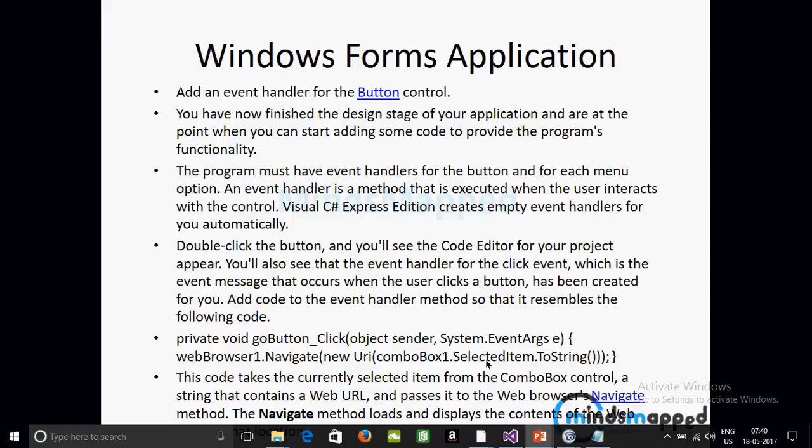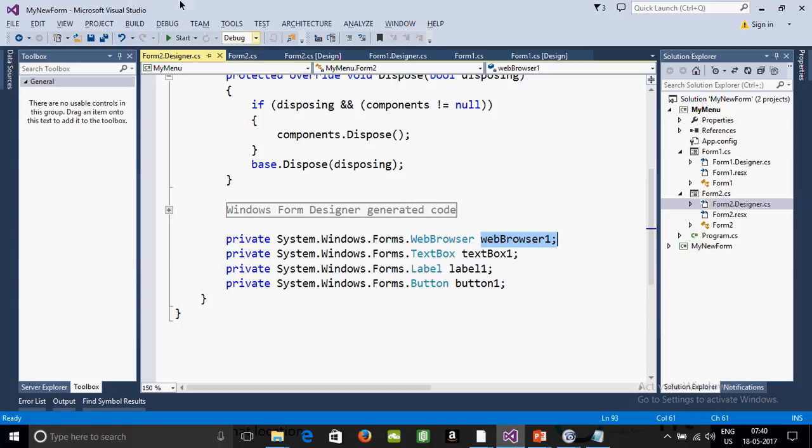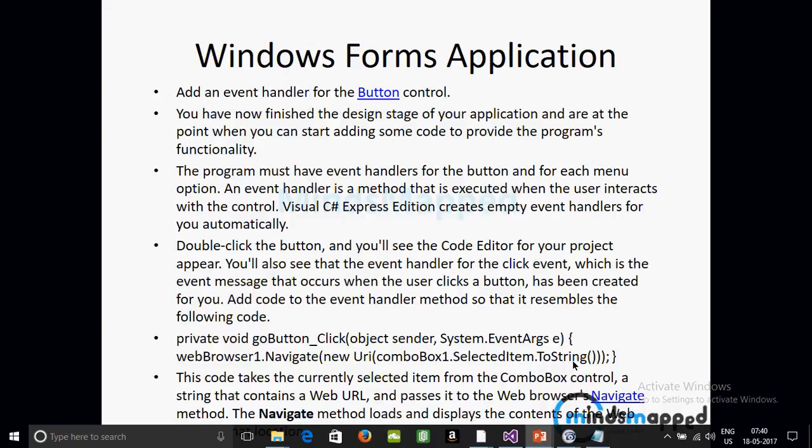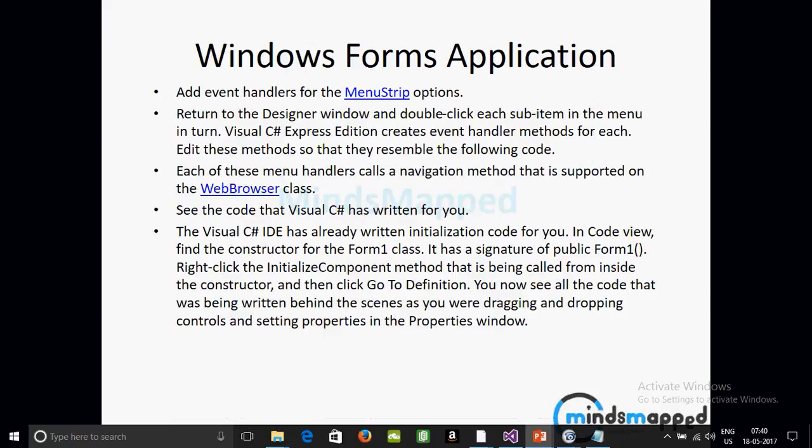This one is the same as how to add a button, how to add text boxes. That is discussed in this location. When you click on the go button, in button_click you define webBrowser.Navigate, the command which I define in this section. I define my text box here, or you can define your combo box items, like comboBox1.SelectedItem.ToString. After that, when you click on a button, it loads and shows that particular page.